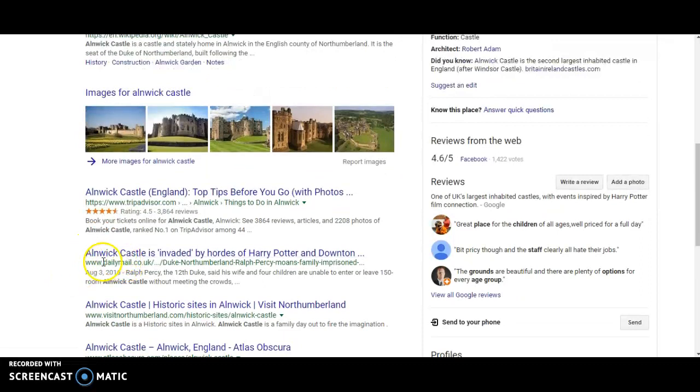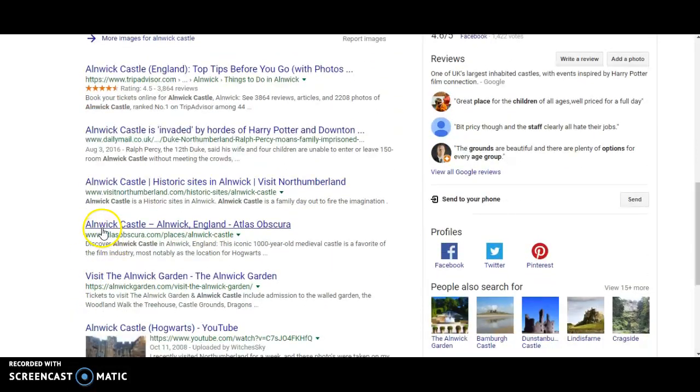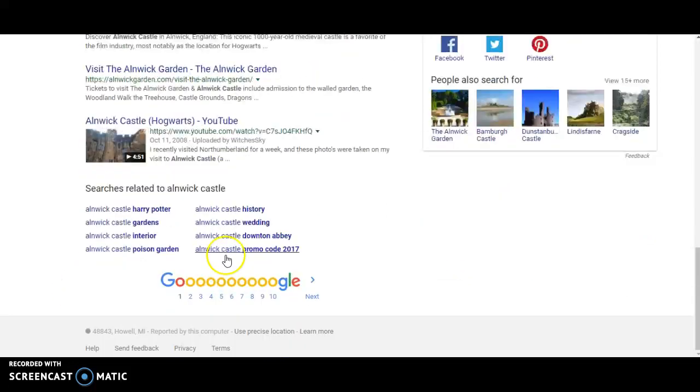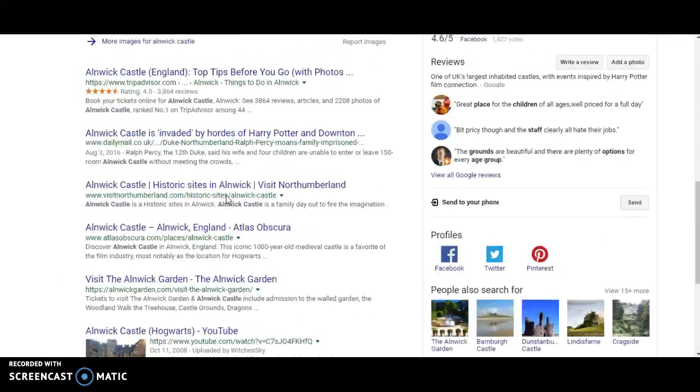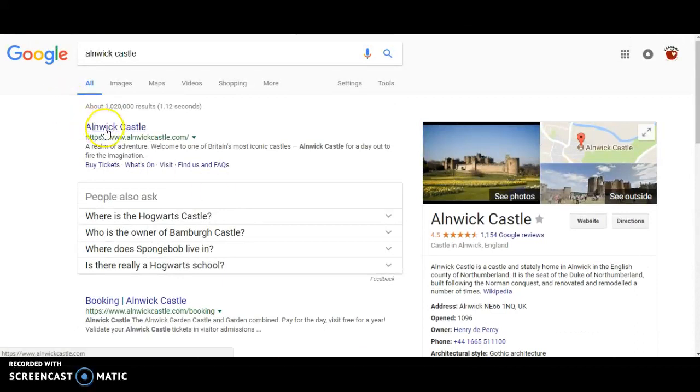There is an article from a newspaper, which might be helpful. A website from an organization that promotes historical sites might be helpful. An atlas, a website about the garden, a YouTube video, and then I could go ahead and click and move through these sources. So the first one that I'm going to take a look at is this website for Alnwick Castle.